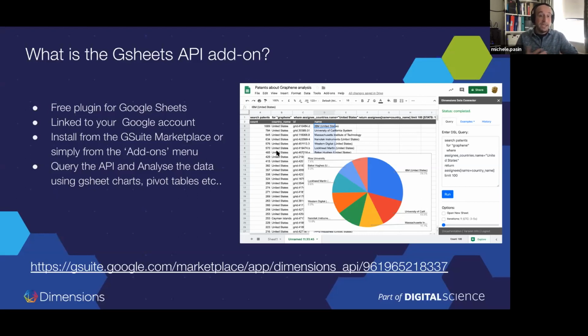Or directly from the add-ons menu if you've done that already. And as I mentioned, you can query the API and then pull the data into Google Sheets. The reason why you want to do that is because Google Sheets has so much more to offer when it comes to manipulating the data. You can build charts, you can build pivot tables, you can easily count the objects coming back, and you can do that using a product that you may be familiar with already.